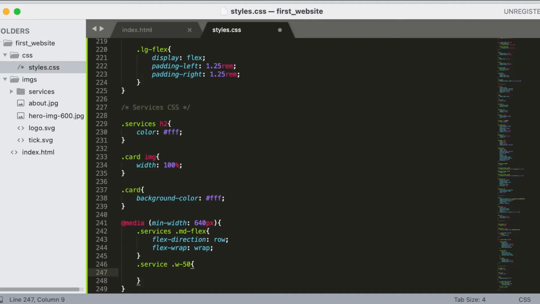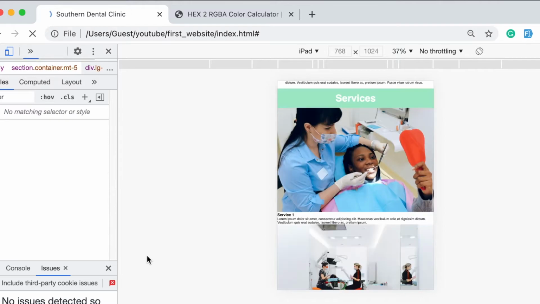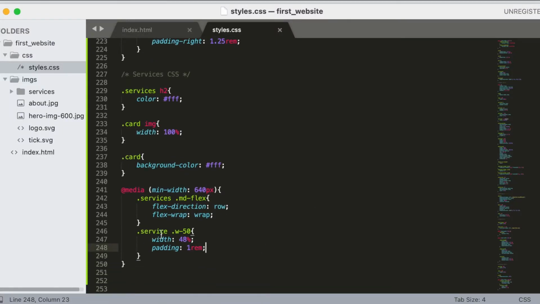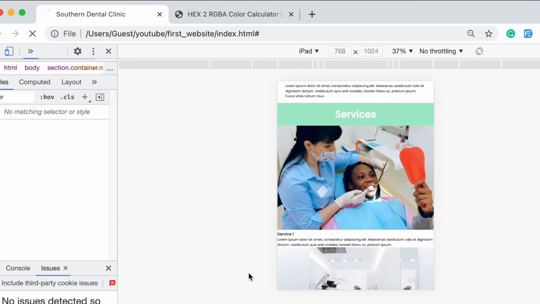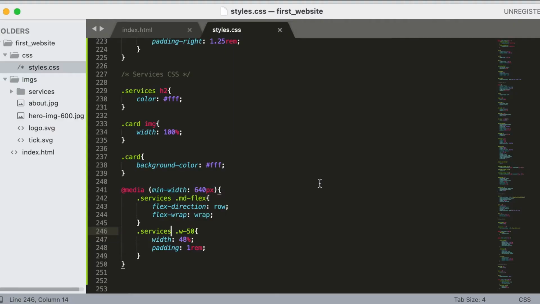Let's give this a width of 50%, actually 48%, because I want to give some spacing, so I'll use the other 2% for the spacing. So I'm going to go padding, and I'm going to put it in rem. So I've got services. As you can see, now we have it here like this. So how did this happen?